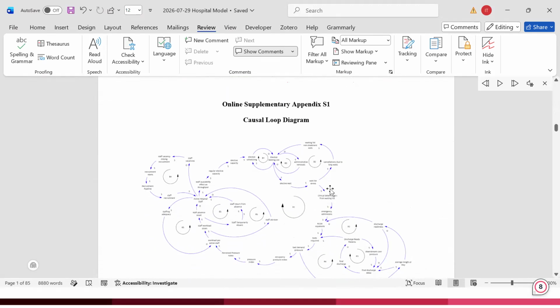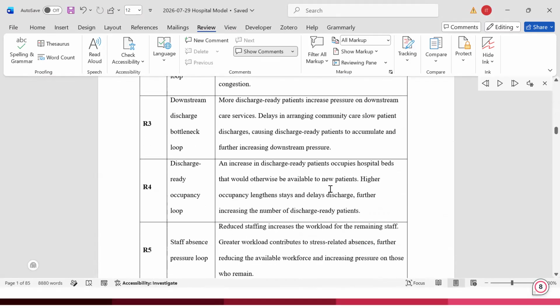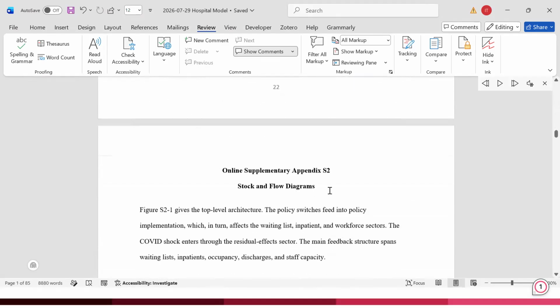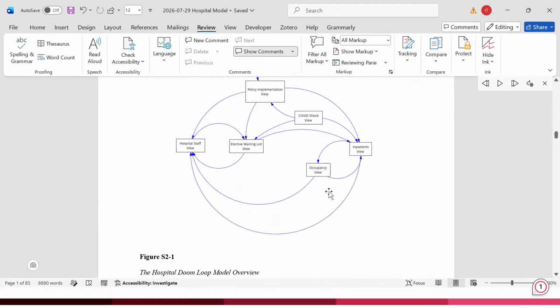So here's the causal loop diagram with the causal loop table. And then there's the stock and flow model with the... Am I sharing my screen?